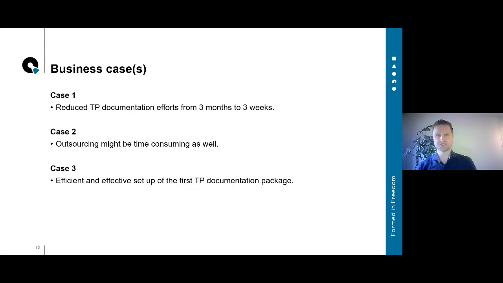Maybe to do some business cases, we'll keep these short. So what I've seen at clients, the most common one, I think, is reduction in TP documentation efforts. I think the biggest achievement was for a company which is active in 40 countries, which handled their TP documentation in 3 months before they used the Coperitas tool.